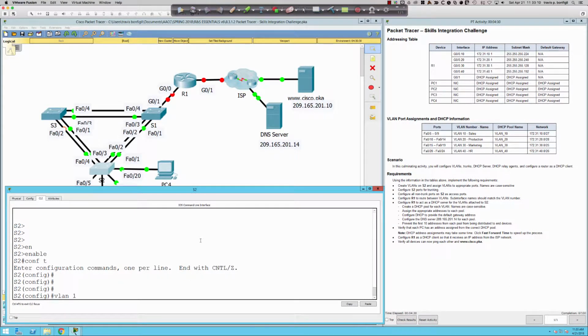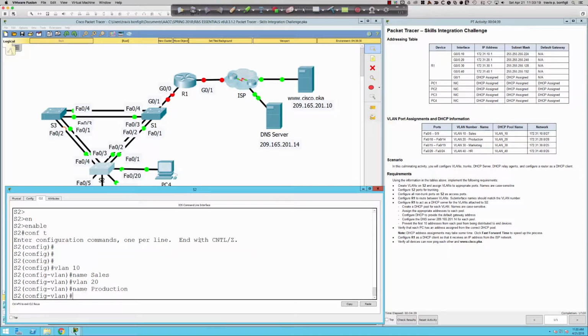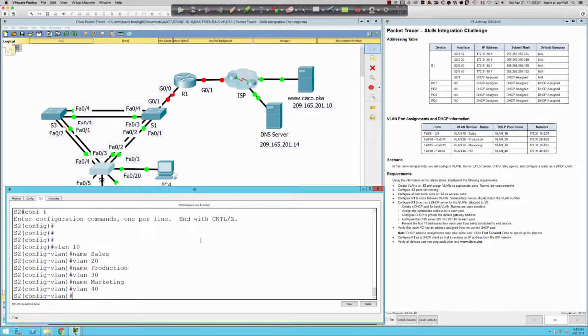Well, we simply say VLAN 10, and then the name is going to be sales, and then we say VLAN 20, and the name of that VLAN is going to be production, and then we say VLAN 30, and the name is going to be marketing, and then VLAN 40, and the name of VLAN 40 is going to be HR, so name HR, and you can see we picked up a few points there along the way. It looks like one per VLAN. All right, and assign the appropriate ports.